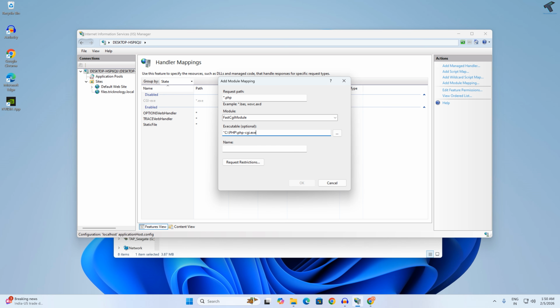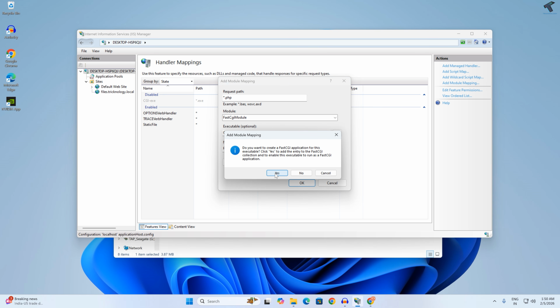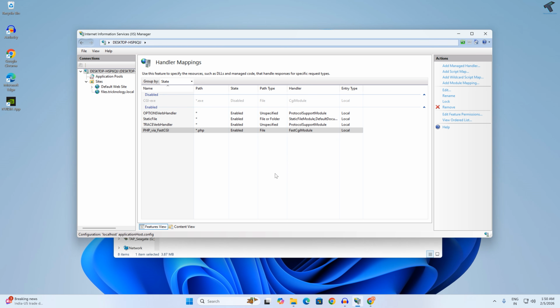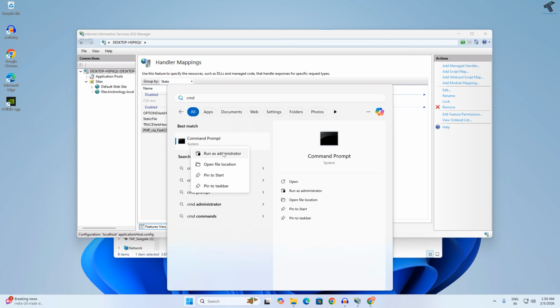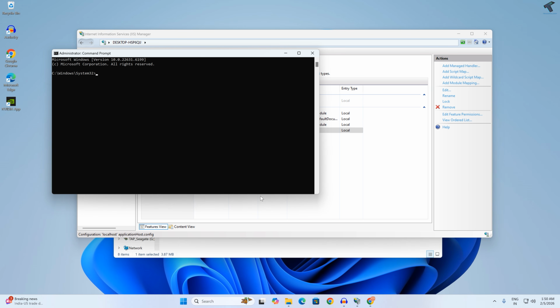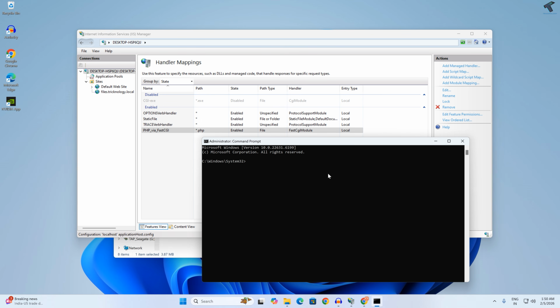Remove the quotation marks from the start and end, and after that for the name I will type php_via_FastCGI. After that click on OK, and here you need to select Yes. Once it is done, simply open CMD, right click on Command Prompt, click on Run as administrator, click on Yes. Now type iisreset.